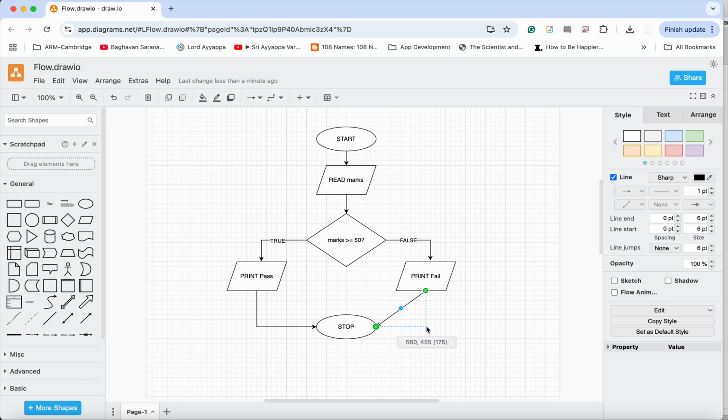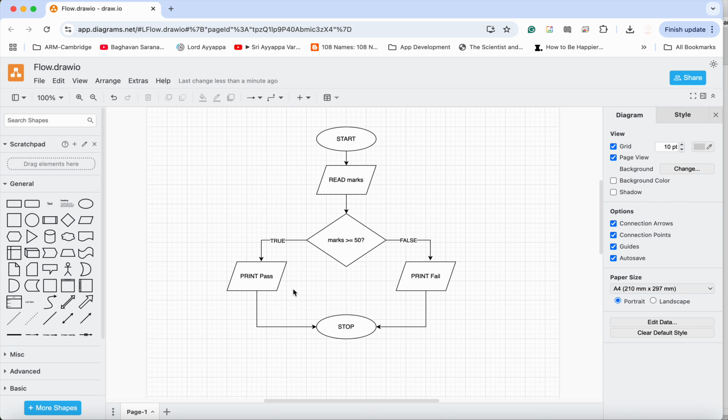So what does this tell us? Once I print pass or I print fail, I will stop the program. This is basically what we call a selection flowchart. It is sequence and selection. Why? Because the first few steps are sequential: start, read marks, checking for the marks, and so on. So the sequence is still there, but at some point we are making a selection on which way to proceed. So this is considered a sequence and selection flowchart.